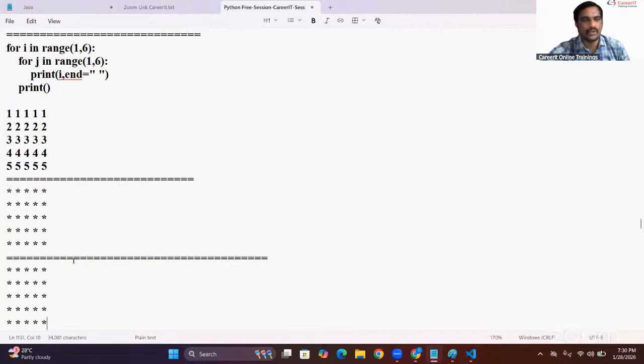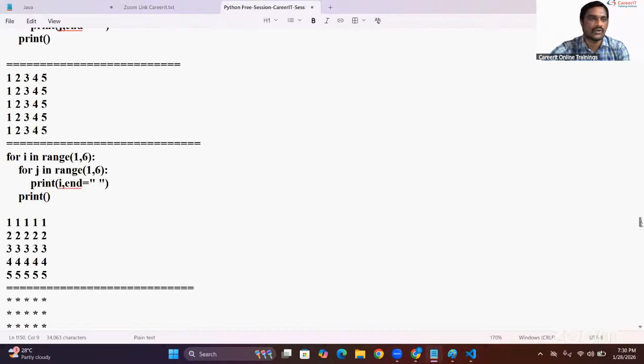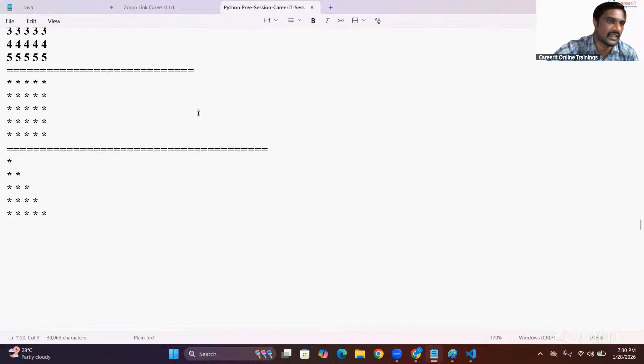Sir, one more application. So, sir, I want to print like this. In the first row, 1 star. In the second row, 2 stars. In the third row, 3 stars. In the fourth row, 4 stars. And in the fifth row, I want to print 5 stars, sir. It looks like a right angle triangle pattern.